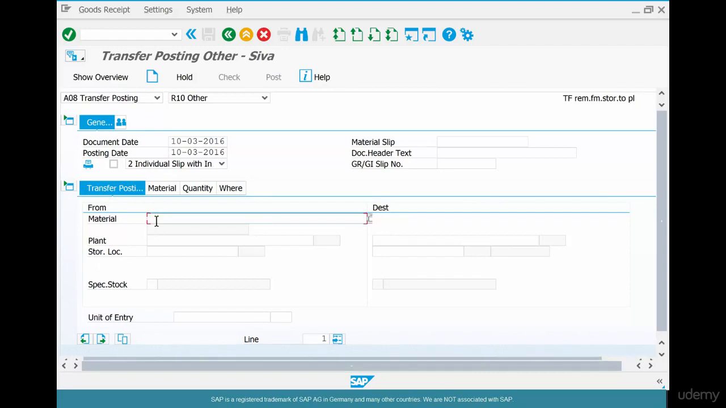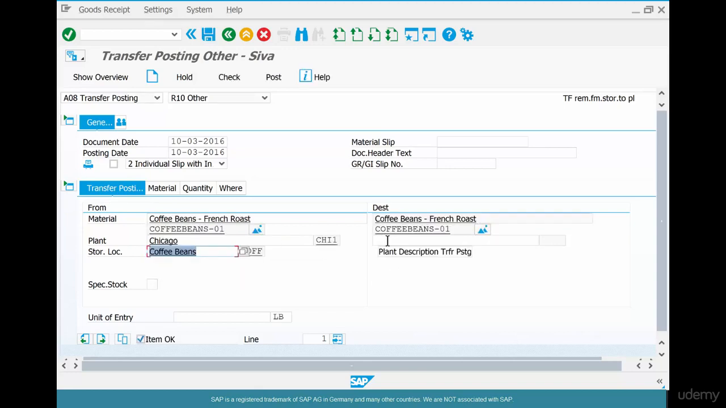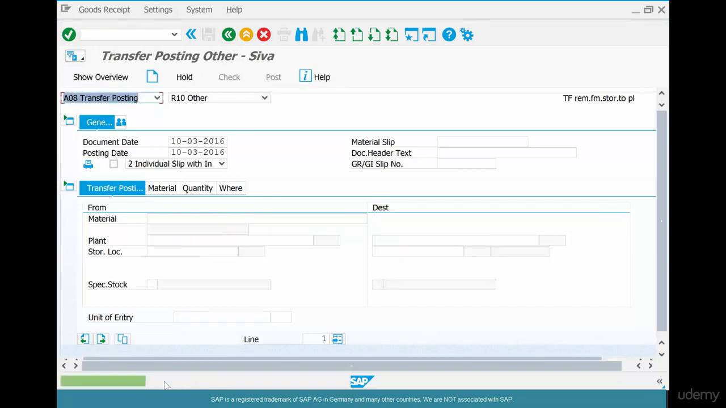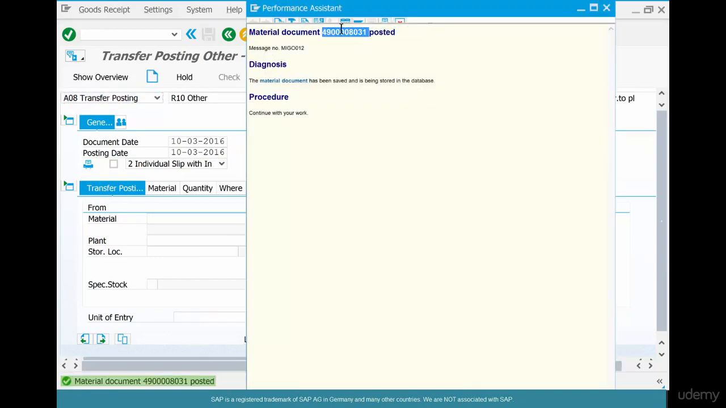And we know the material is coffee beans. All right. Plant, Chicago. All right. Storage location, coffee beans. And the destination is San Francisco. Okay. And how much do you want to send? 50 pounds. Just to differentiate from the 100 pounds that we have done earlier. Let's go check. Make sure everything is okay. Okay. Save it. Okay. Pick up this material document. Control C.